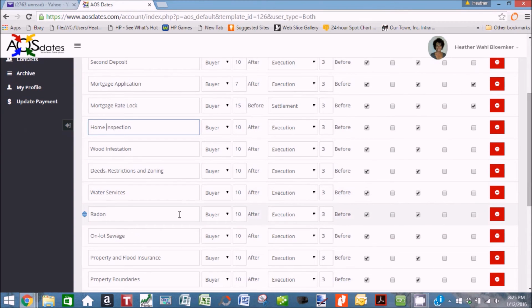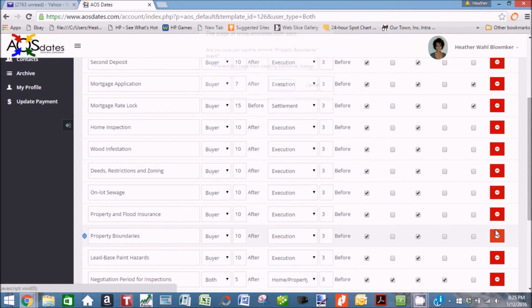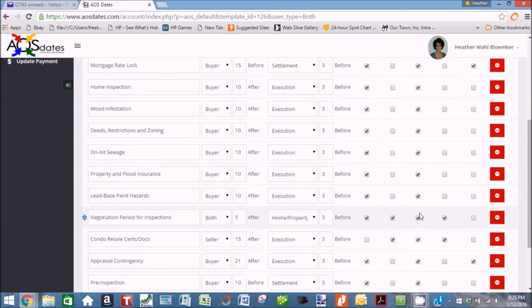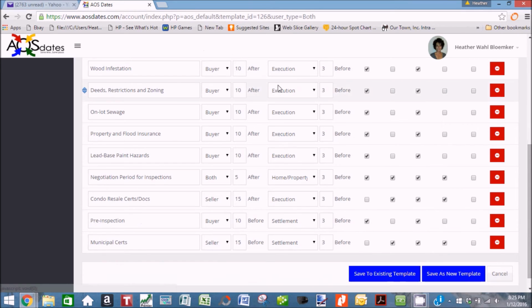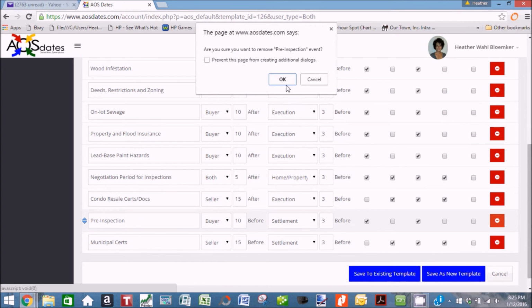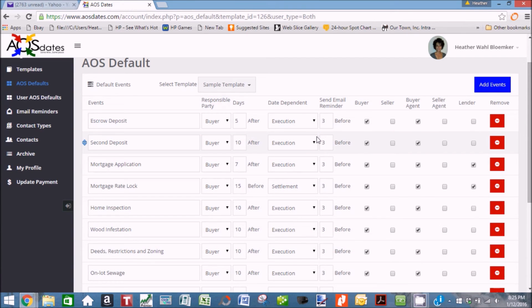Perhaps you don't specifically call out all the things that are done in your home inspection. So you don't have the radon or the water, the boundary inspection. Maybe you don't use appraisal contingencies, or you don't have a pre-inspection. So you make whatever changes you want. If you have a typical default when you write your deals of how many days things are due, you can just go ahead and change those.